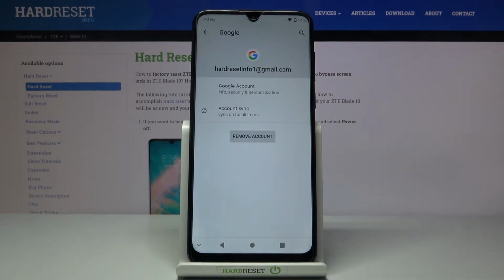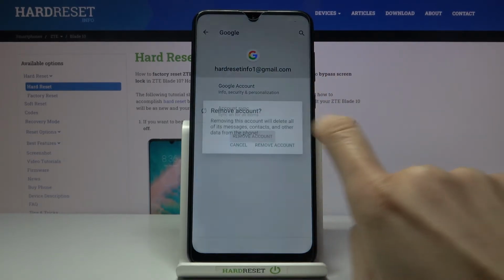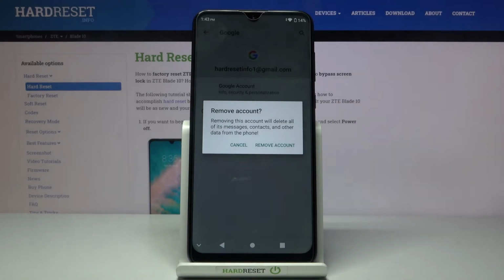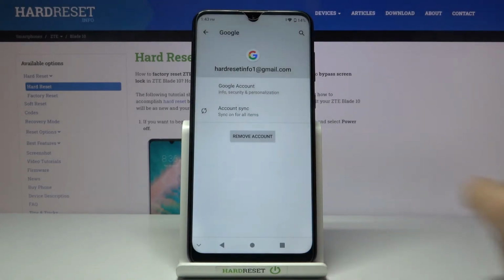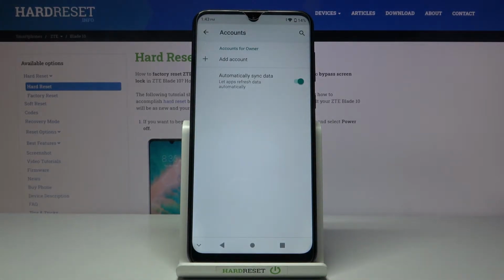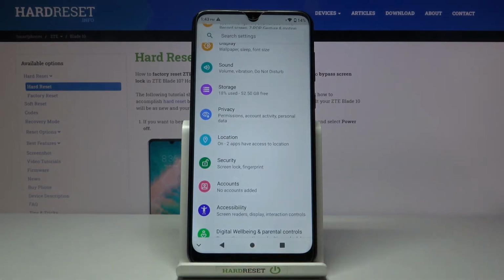If you would like to remove it, just mark it and tap on remove account. And if you truly want to remove it with all its data, tap on remove account. And that's it. As you can see, it is no longer connected with this ZTE, and you can smoothly use it without it. Or you can add another account.